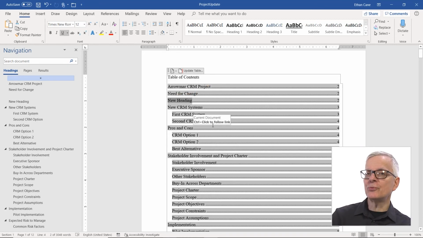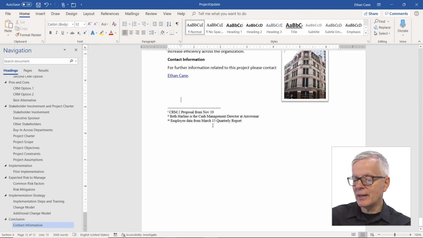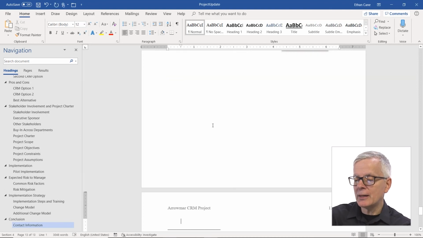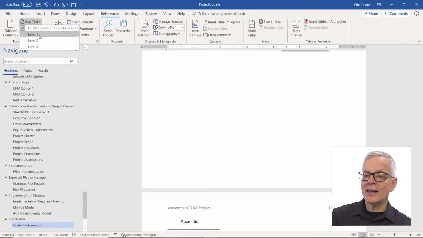Now, what if I'm not interested in using heading styles? Let's go to the end. Let's add another page break. And let's say I'm adding in an appendix. But I want this to appear in my table of contents. Well, there is an option on the References tab. There's Add Text. And so Add Text actually has options.